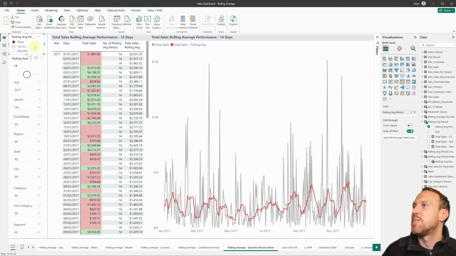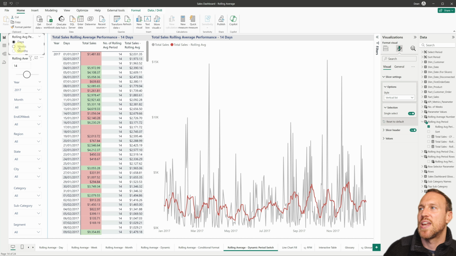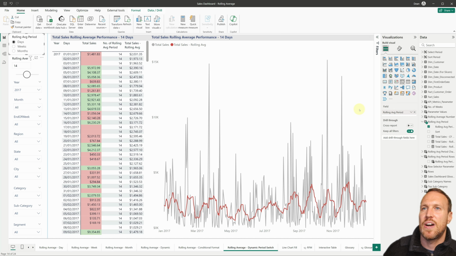So if I click on this, go back to days again, you'll see the rolling average period. That is the column with the days, weeks, months. That's just in a slicer. So all I did was add a slicer, did it as button, vertical list, single select, so it's always one selected, and then you can change around anything else you want. I kept it as it is.